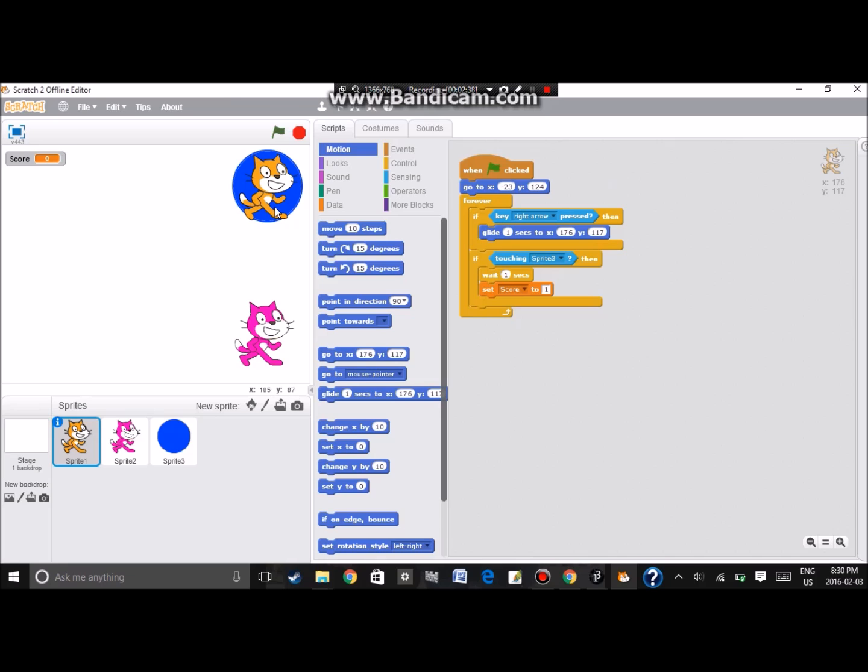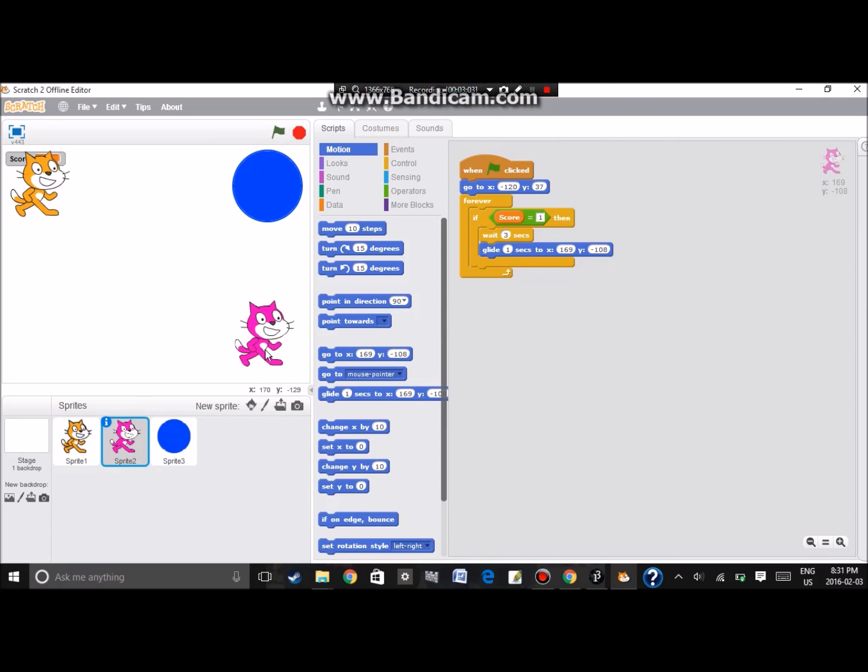What I've got set up here is something that'll help show what the variables are doing. My code says that when I press the right arrow, my sprite is going to glide to the right until it touches this circle. When it touches sprite 3, which is this circle, it'll wait 1 second and set score, the same variable from before, to 1. And when that happens, the pink scratch cat will glide from a position around over here to here. This green block here is part of operators.